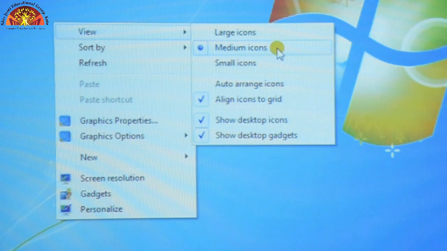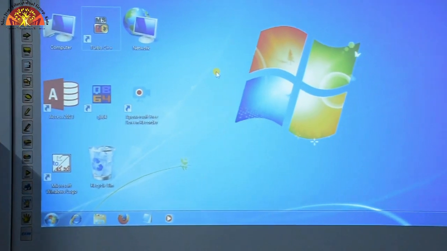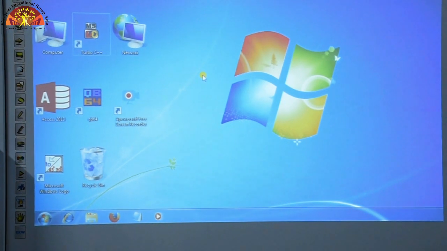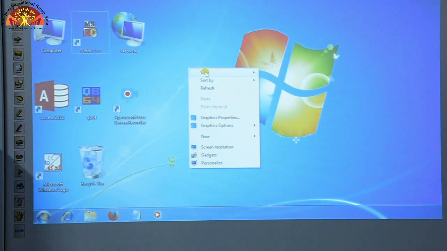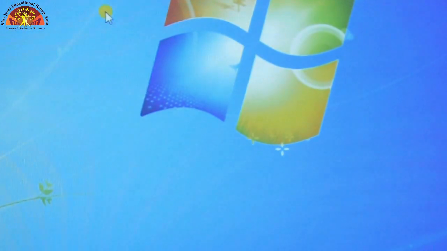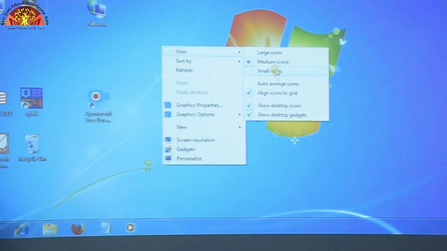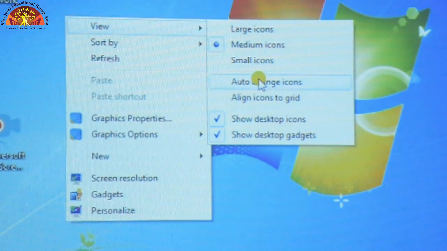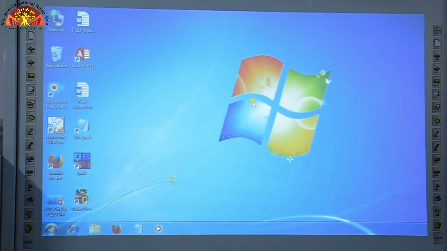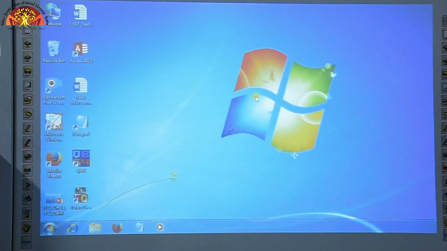To arrange the icons, first we will click on large icons. And here you can see, students, the size of the icons has changed. Okay, again we will reset these icons. So we have to right click on the screen, choose the view option, and click on medium icons. Now we will again right click on the desktop screen, and in the view option, we will choose auto arrange icons. Click on it, and here, students, you can see the icons have been auto arranged on your desktop screen.